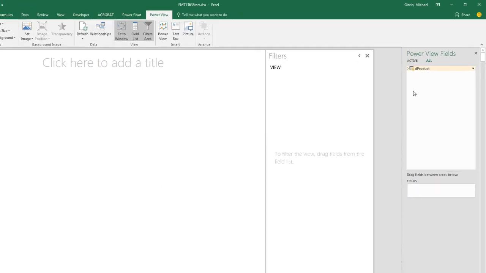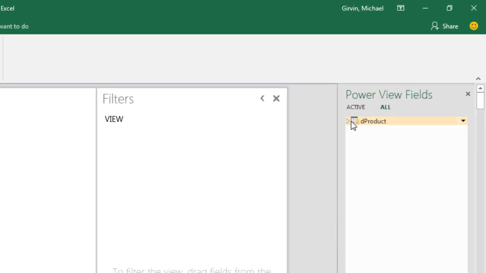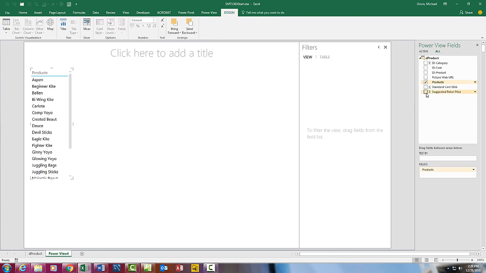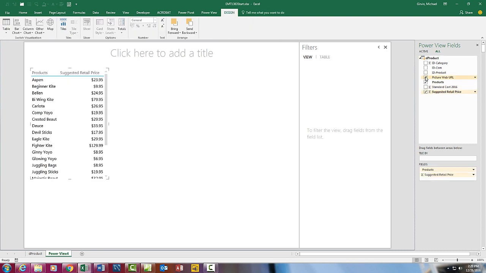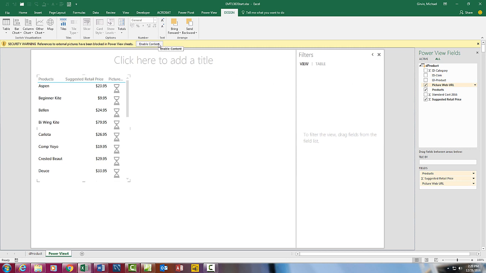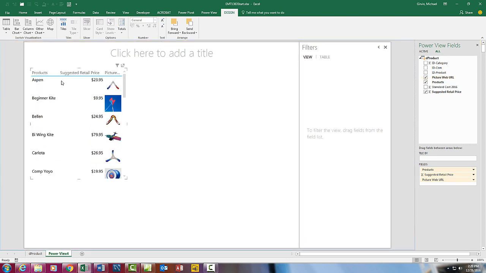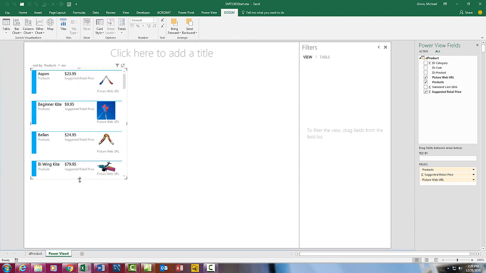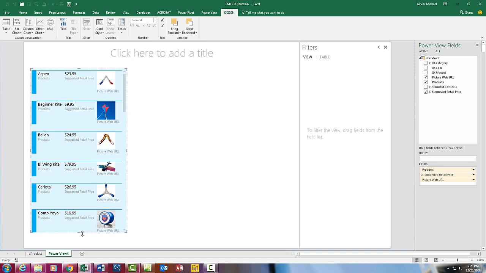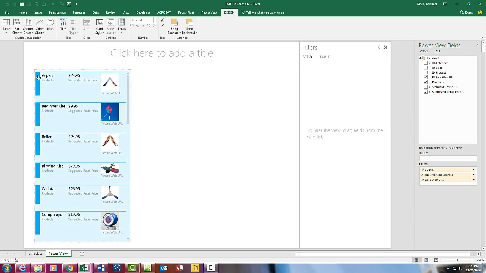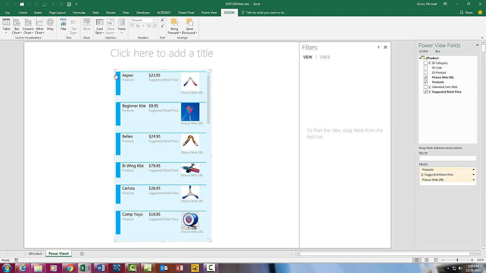I'm going to uncheck. Now, we can tell that table right there is from the data model because it has that dark line indicating the field names at the top. Now, I want to check product name, suggested retail, and the picture web URL. I'm going to come up and enable. I immediately want to come up to the table dropdown and say card. Come down to the bottom and click and drag. Now I'm going to try and select this. And notice if I click off to the side and it's all blue, that means I can click and drag it to the center.